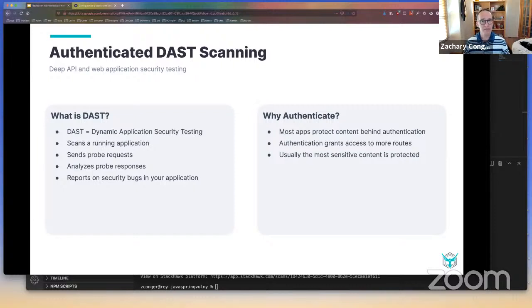You can get a lot out of DAST scanning even if you're not authenticated to your application. But if you do authenticate to it, of course, you're going to find a lot more stuff. Most apps, especially these days, protect a lot of content behind authentication, and so authenticating will grant you access to a lot more routes. Usually that's where most of the sensitive content is protected, especially GraphQL endpoints, for instance. So that's what we're doing today.